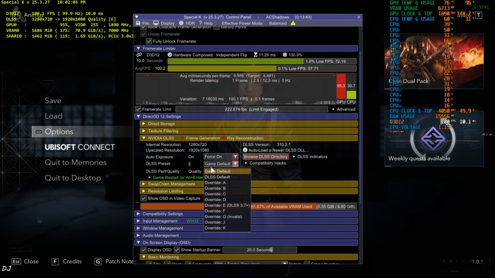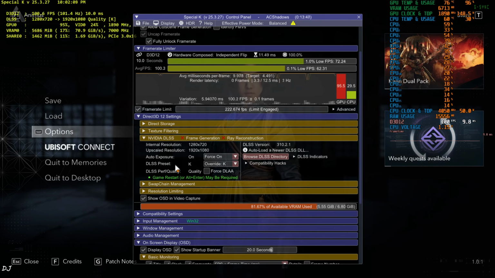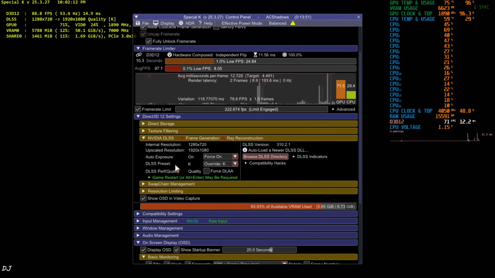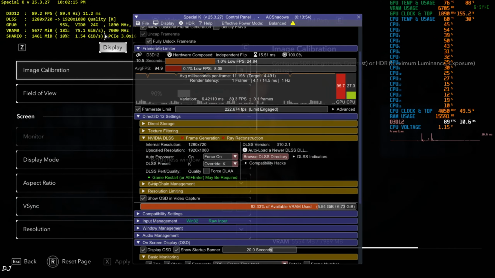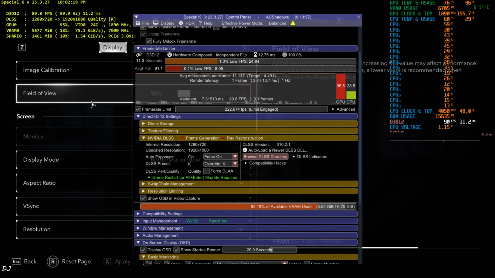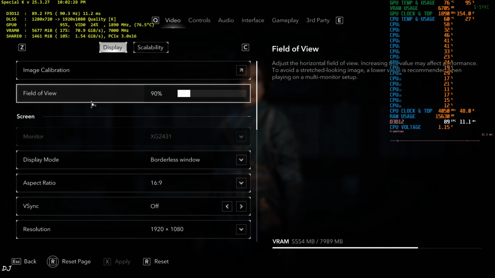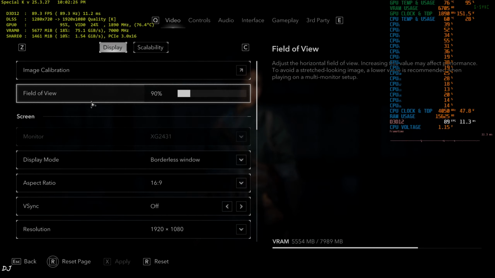Set the DLSS preset to K to enable transform model of DLSS. Hit Alt and Enter keys. Yeah, that worked. Model preset changed to K. Let's play the game now. If the hotkey combo Alt and Enter does not work, just restart the game to apply the changes.